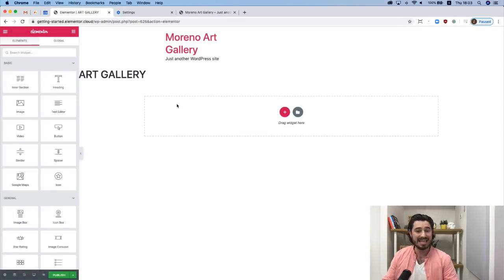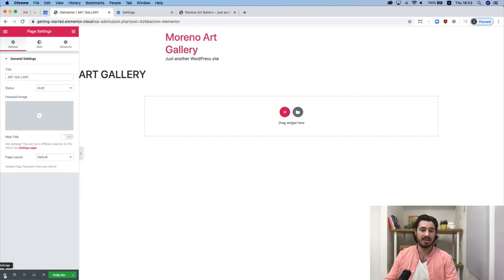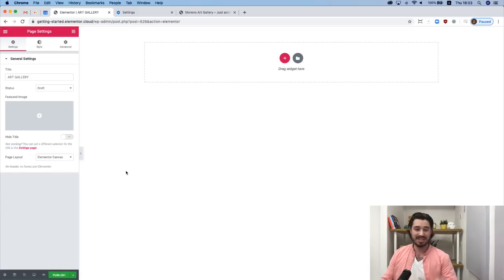Now to start off with a clean page, you go to the bottom panel and click settings. And under page layout, you choose Elementor canvas. So this is the easiest way to create a full blank page without a header and no footer, exactly what we need for our landing page. So let's just go over the editing area in Elementor and see what we have.